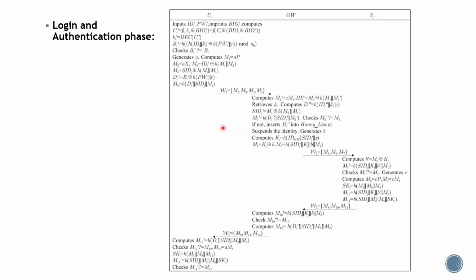Login and authentication phase. All this information here looks overwhelming. I'll just simplify it down and summarize this for you.